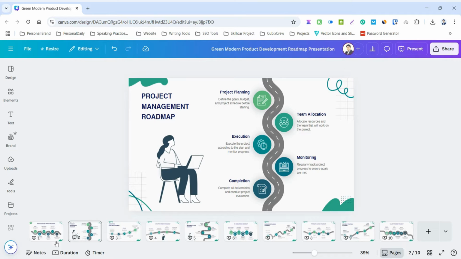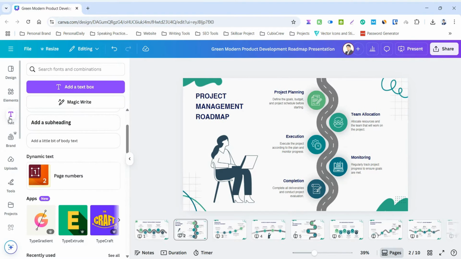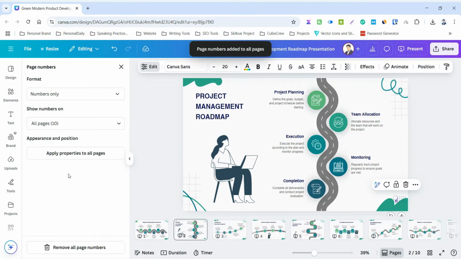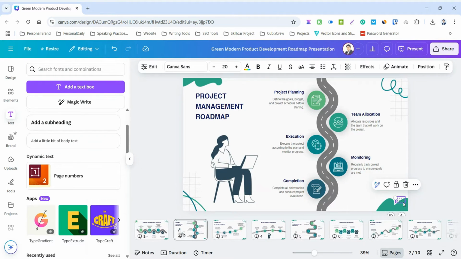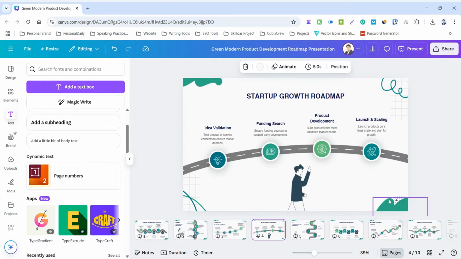You see, this is my PowerPoint document and there are 10 slides in my current project. And if I want to add page number dynamically to my documents, I can do this. Just click text and here you will see dynamic text option and page number. Just click here and there are a few options available. You see it already added page number in all of my documents.